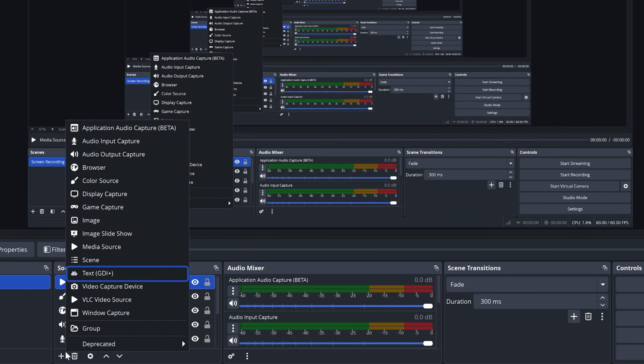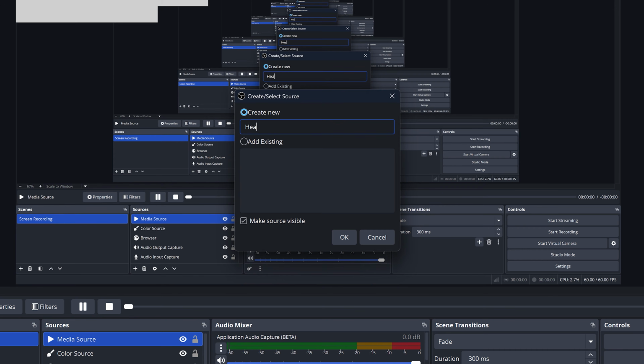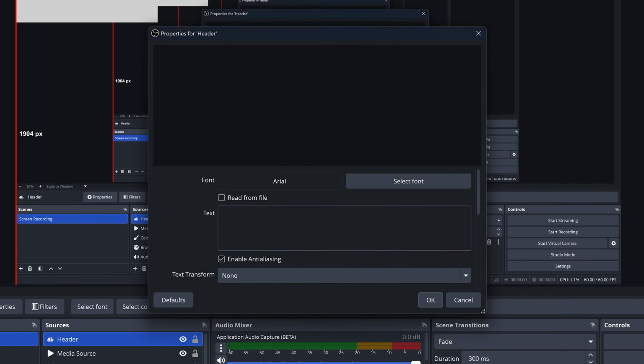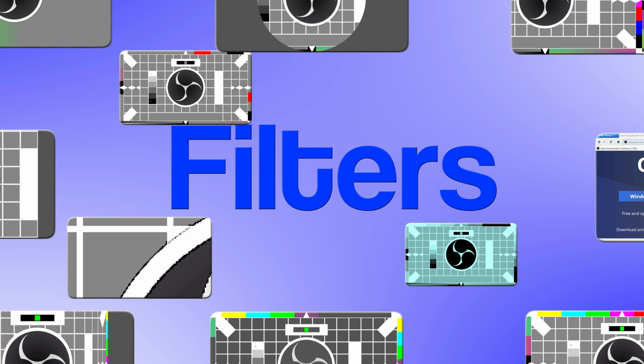Text, GDI plus, overlays custom text. Click plus, select text GDI plus, rename it header, and click OK. Whatever you type in the text box appears on the screen. You can change font, size, color, and even add outlines. With all these different sources, it can be challenging to keep everything organized. That's where filters come in handy. Let's see how to use them.